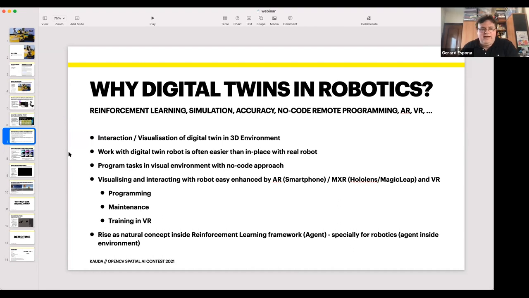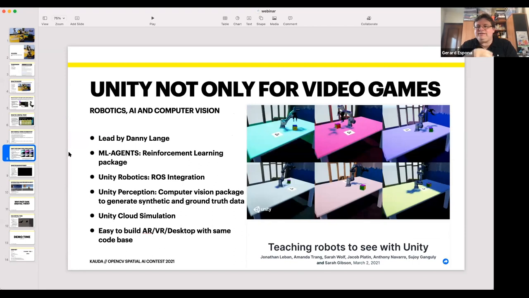So, before checking in detail Kauda digital twin, why Unity? We chose Unity. As I explained, Unity and Unreal are very popular video game engines, just 3D environments usually used to develop video games. But I want to highlight that at least during the last 5 years, Unity is investing to enable other use cases for the 3D engine, especially robotics, AI, and computer vision.